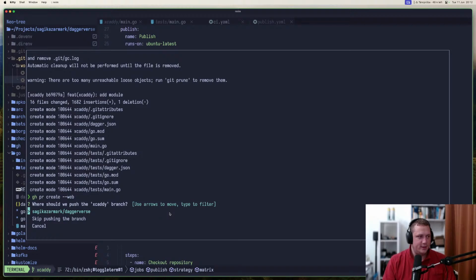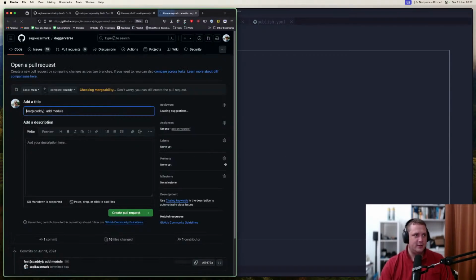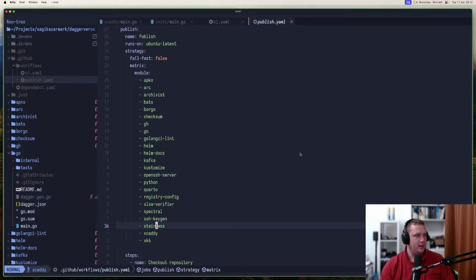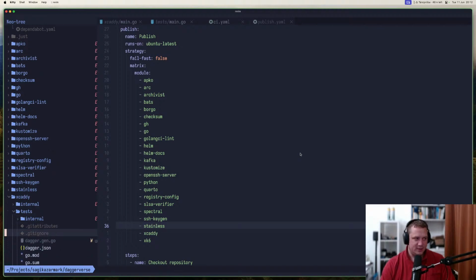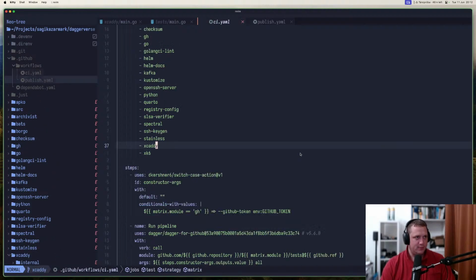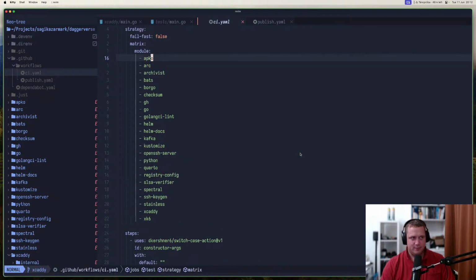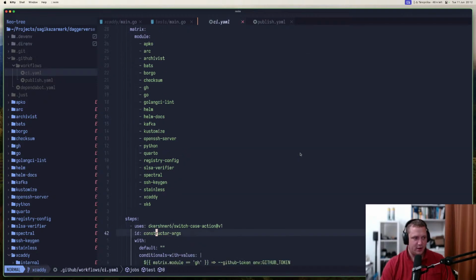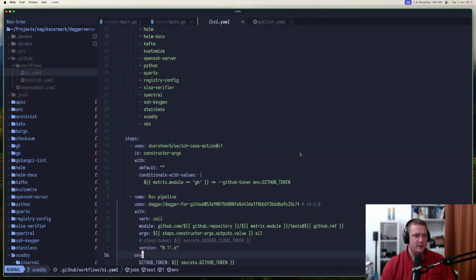We create a PR. The nice thing about how the tests are structured here, as you can see, if you go into most of my other modules, I do have a tests submodule in there. And that's how my CI is structured. It basically spins up a new workflow run for each of these modules and runs the tests submodule for each of them.